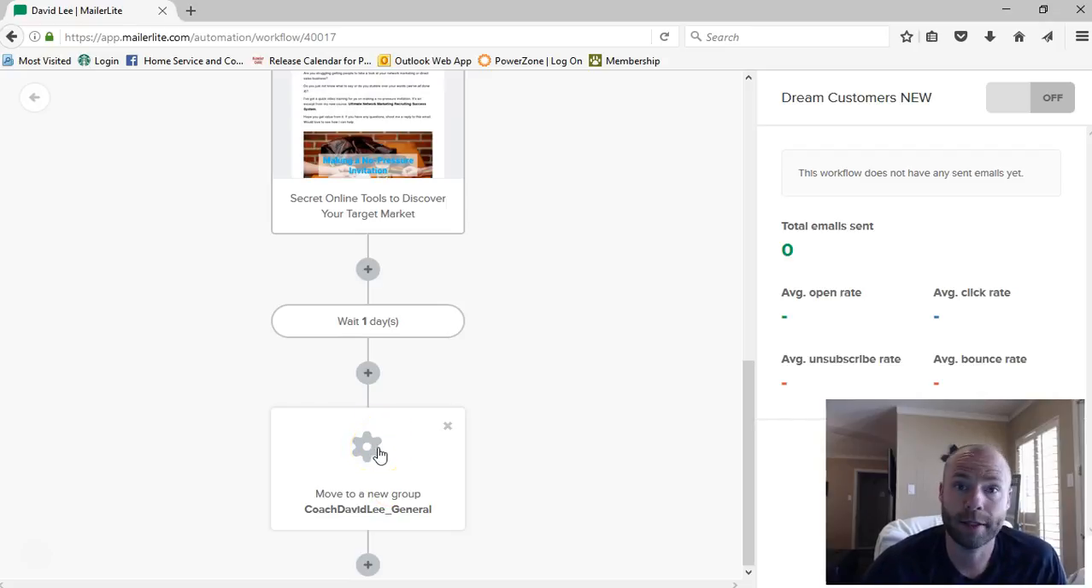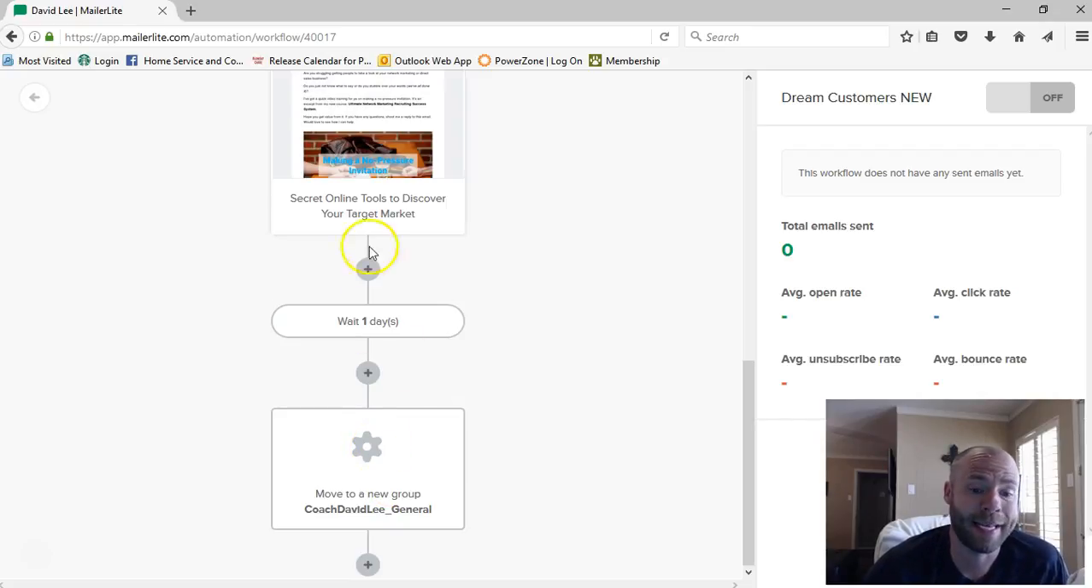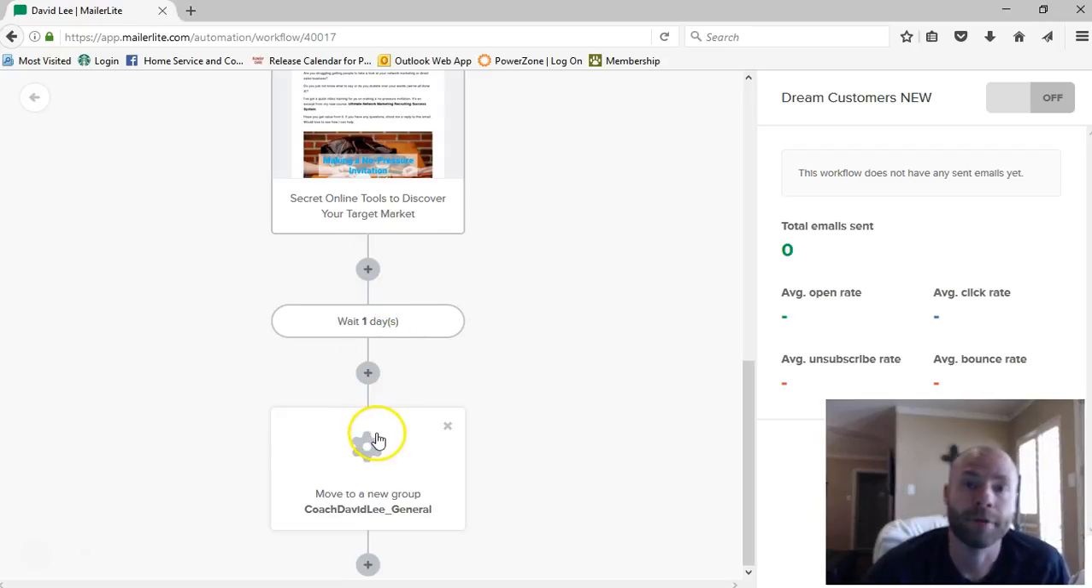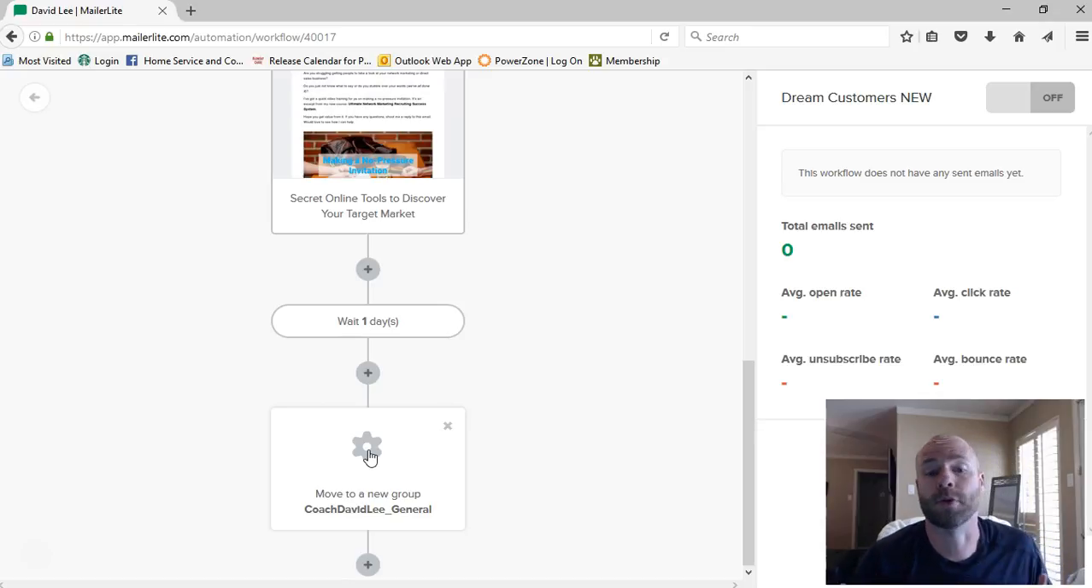And again, you can add something like that at any point in your automation. If you change your mind, you can delete it. Just click the X here. But typically, I like to do that at the end of the automation because somebody has already gone through. Whether they ended up taking action in it or not, I'm just going to move that email to my general subscriber group.